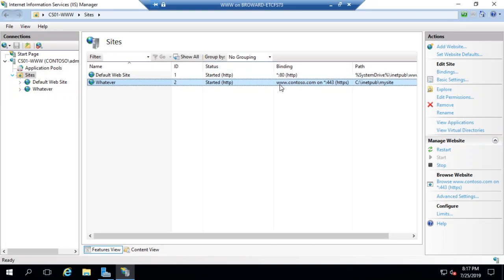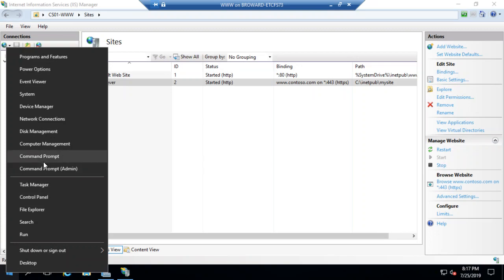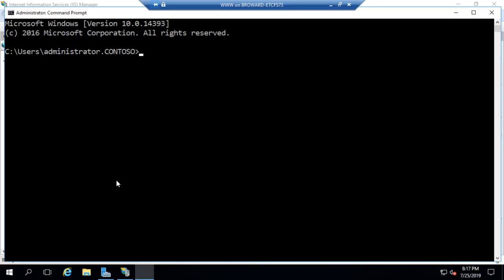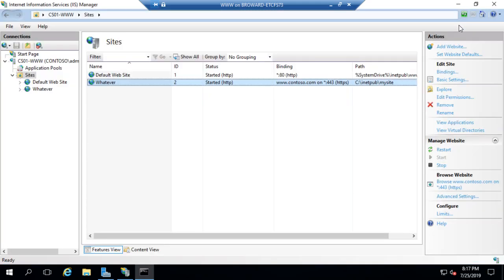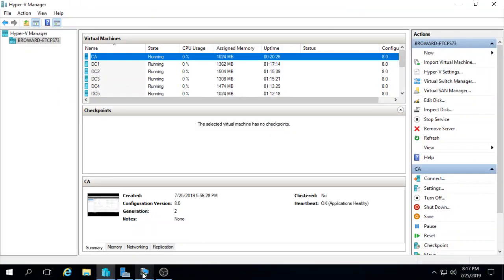Guys, I need to resolve contoso.com to a website, to a name, to an IP rather. So I'm going to go to, so I don't have to wait for replication, I'm going to do ipconfig. What DNS am I pointing to? 62.4, 64.2, and 64.3. Guys, I'm just going to add it to 64.2 so I don't have to wait for it to replicate. So I'm going to go to DC3.